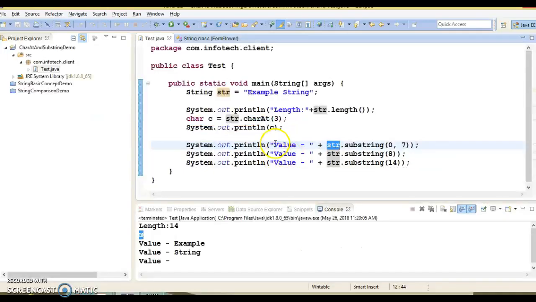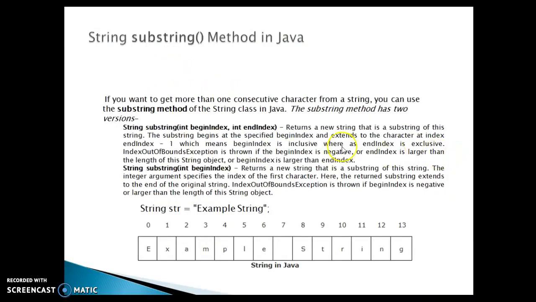So here, let's say I have specified the begin index 0, so that's inclusive and starts from 0, and I have specified the end index 7. So 7 is exclusive, meaning 7 - 1. This will take the characters starting from 0 till 6. I hope you understood how this index works.